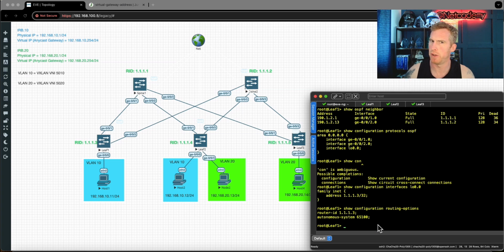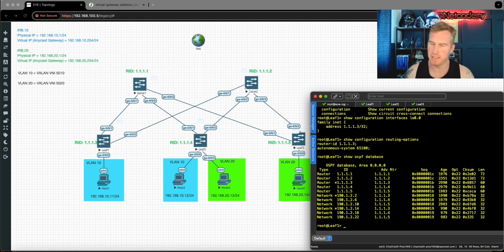How can we confirm that we are receiving leaf 2's and leaf 3's loopback 0 address via the underlay? Well, to do that, if I just do show OSPF database, you can see the database that contains all of those learned LSAs. And it's one area. It's all in area 0, by the way.